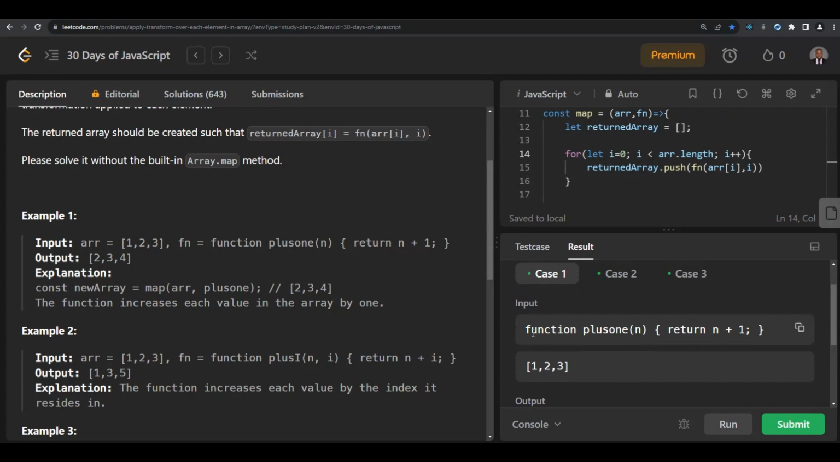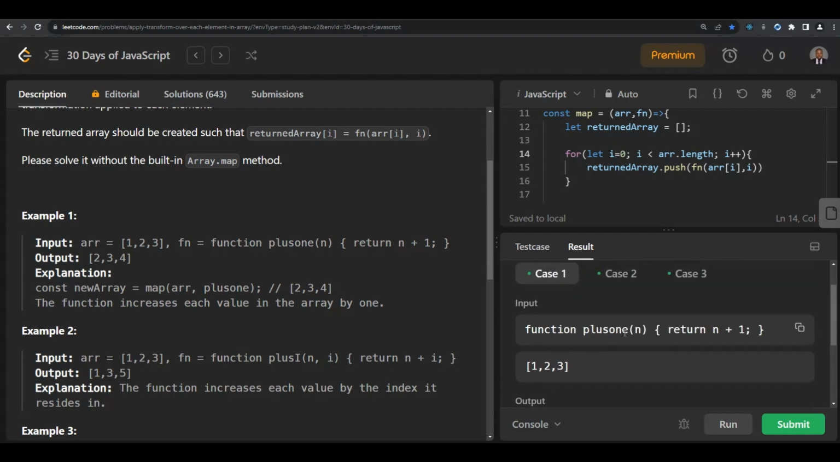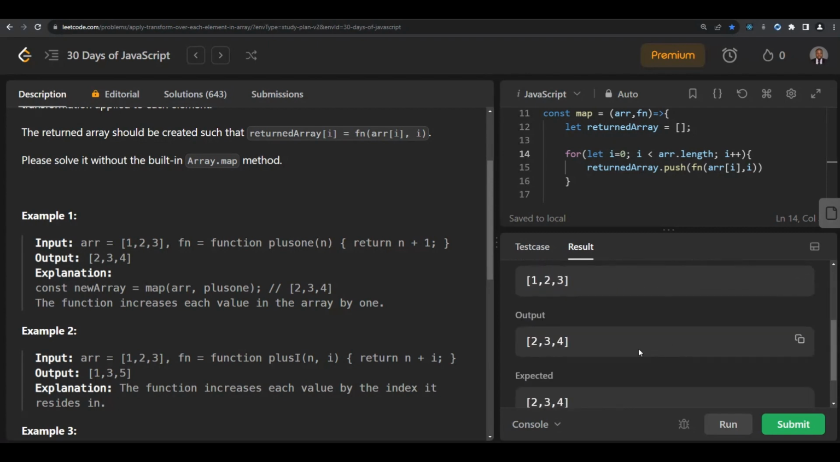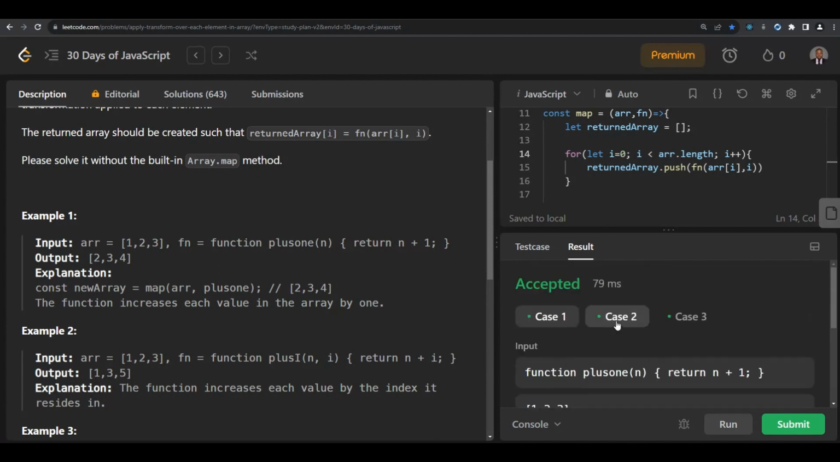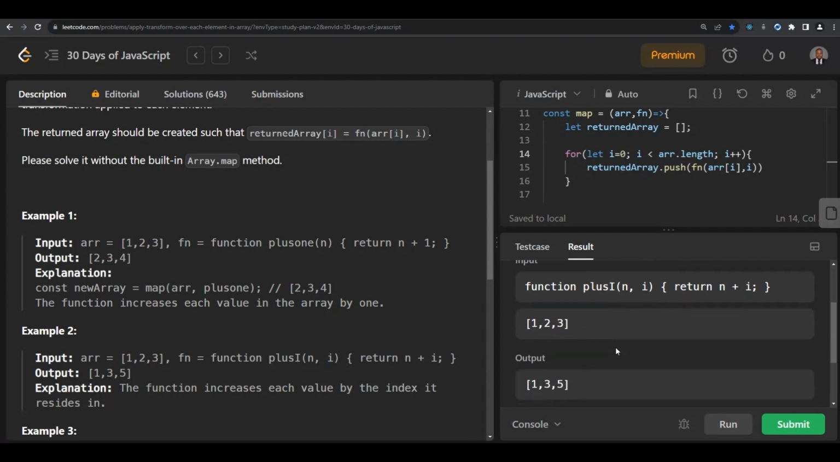These are the inputs. The function that they gave us is the plus 1 function, and they also gave us an array. The output, so we did the return plus 1. So pretty much, when we pick, let's say, the element at index 0, we add 1 to that element and we return 2. For this one, we add 1, and then for this one as well, we add 1.